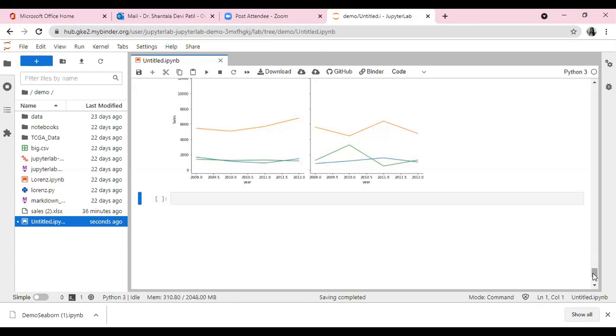So what we will do next is we will try to plot using different facets. This is again another nice way of representing the data. Let's try to understand this.